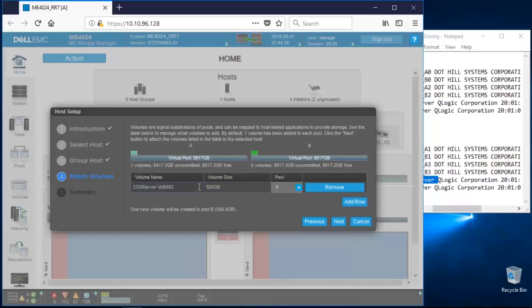Again, I will only create one volume for this host, but this time I'll assign it to the other pool to balance the load between the controllers.